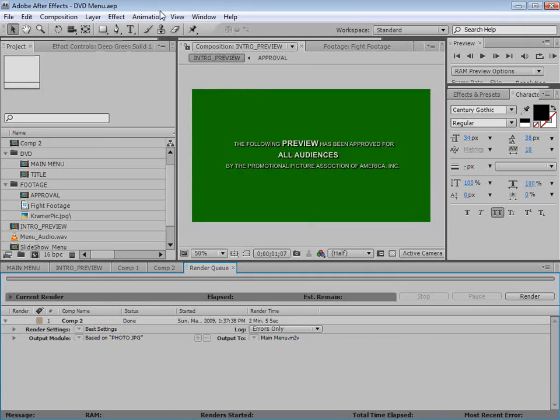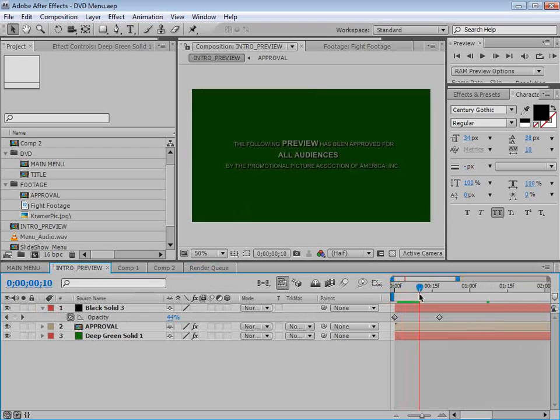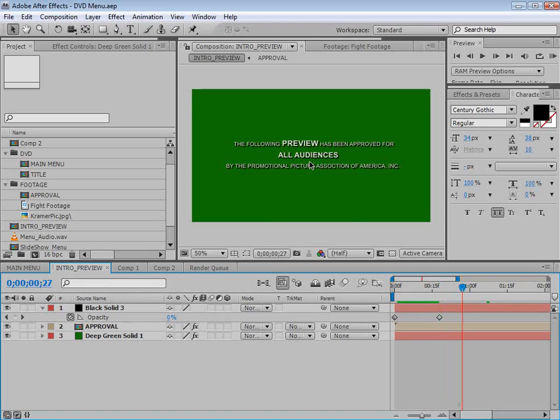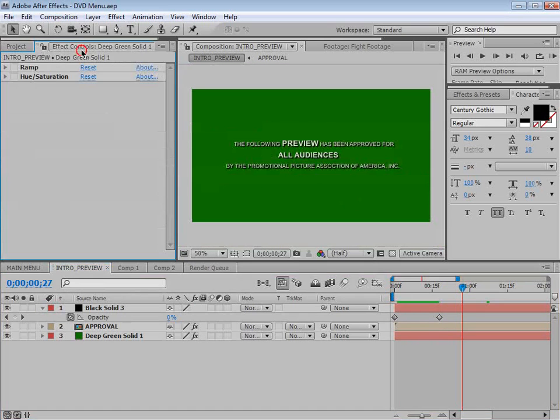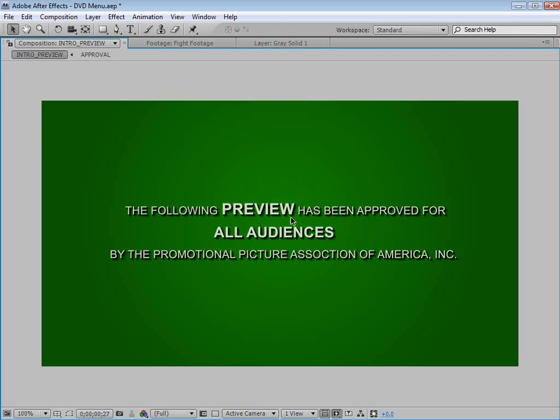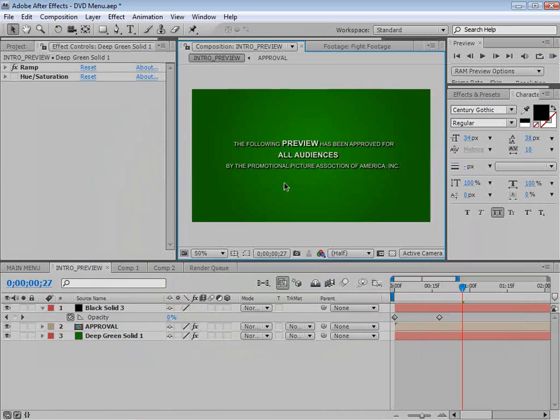Okay, so we have our menu, but we also need our feature presentation. What I have here is just a quick little comp of the famous MPA warning, but I've actually changed it to the Promotional Picture Association, and we'll add a little gradient here, update it a little bit. And I'm sure you guys can come up with something clever to say that will be a nice play on words. But this is basically the placeholder for our feature presentation.